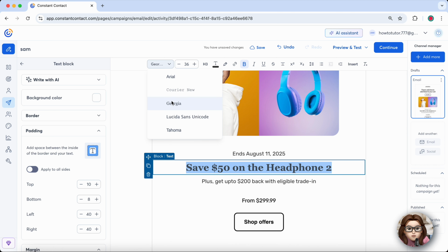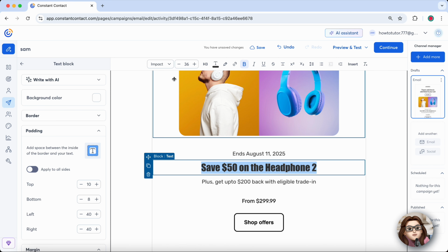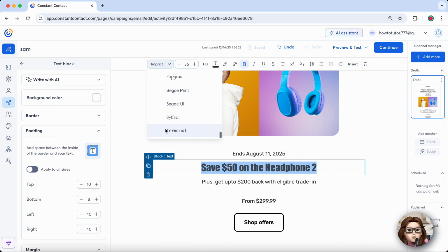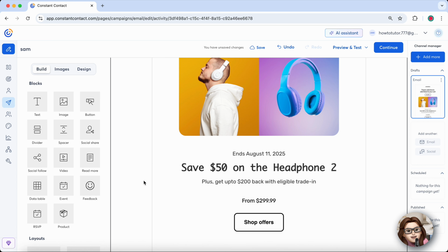Don't forget your call to action links. They should be easy to read. Pairing font style with contrasting colors can make them stand out while keeping your email professional. And that's it. Using the Design tab, you can quickly add and customize fonts to make your emails engaging and visually appealing.